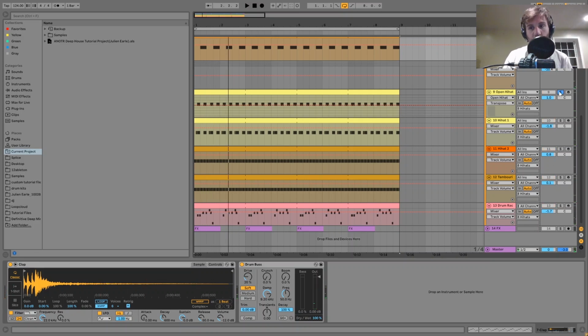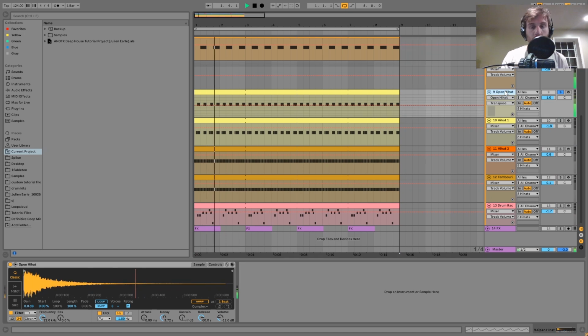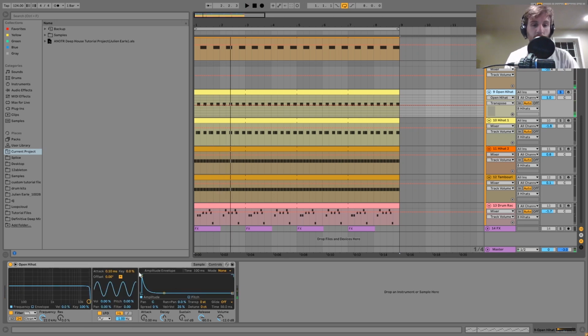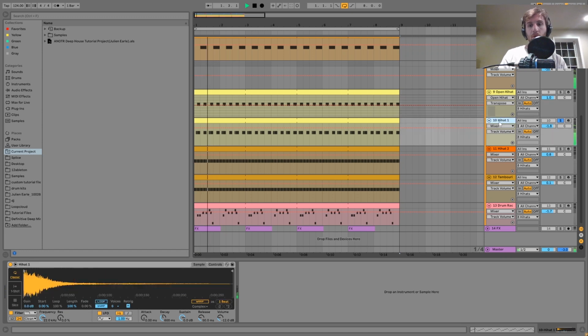So we have this first hi-hat. This is the main open hi-hat that you hear. So that's just in there. I've shortened it a little bit as well with the amplitude envelope. Then we have this one, which you can hear plays underneath that main open hi-hat.